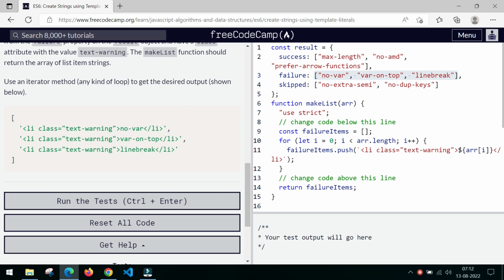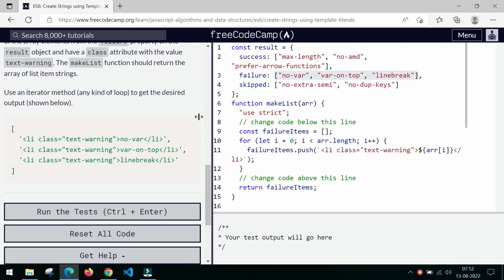And one more thing you have to understand here is that these three lines, these three strings, are actually three separate strings that are stored inside an array. So we have to push them into an array. Every single string has to be pushed into the array. So that is also something you have to understand.